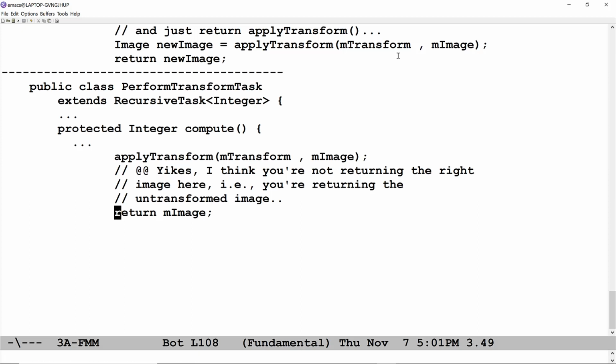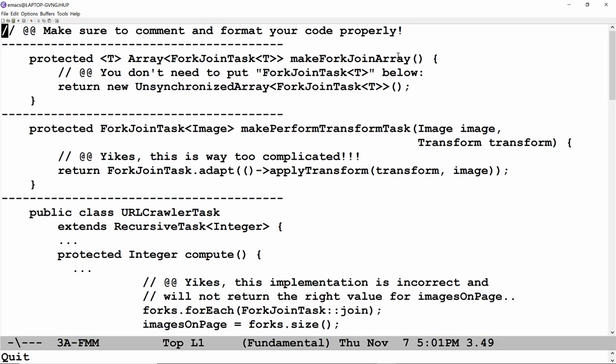So that's basically a summary of the mistakes. Most people did pretty well, so this shouldn't take you much time to fix. And we'll be putting out the new version of the skeletons for assignment 3B shortly.